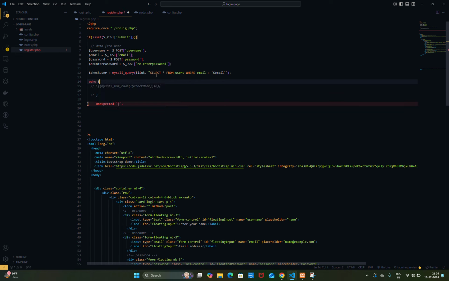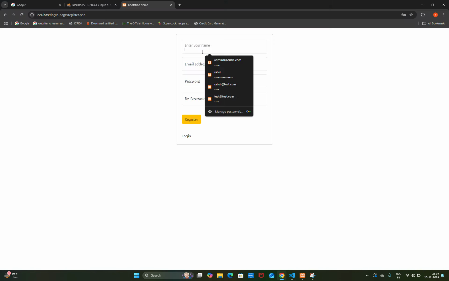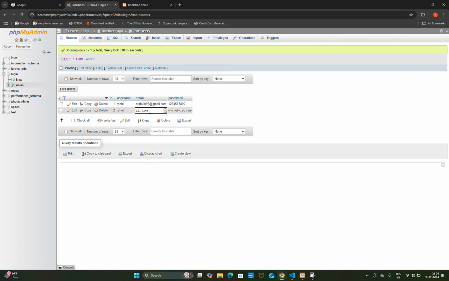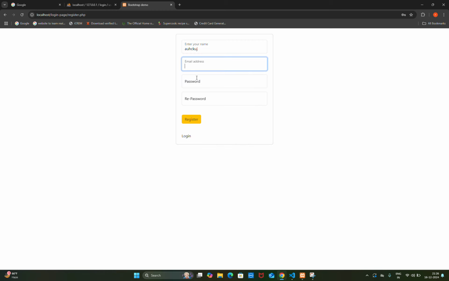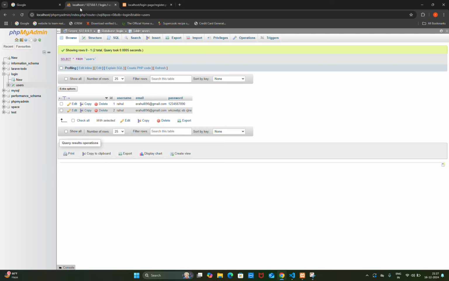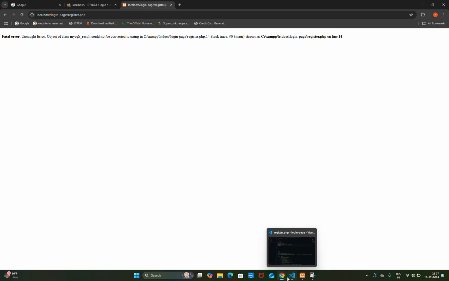Echo $checkUser. Okay, and I'll be using the same email ID. So I'll write some random address. I'll write the email which is present. Control A, copy, paste. I'll just click on register. So it's telling that it could not be converted. Okay, so since we couldn't convert an array to string, we'll be using a new function.